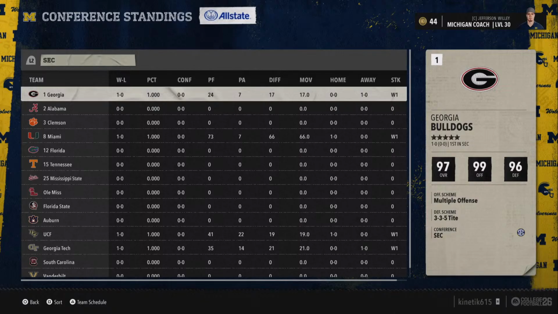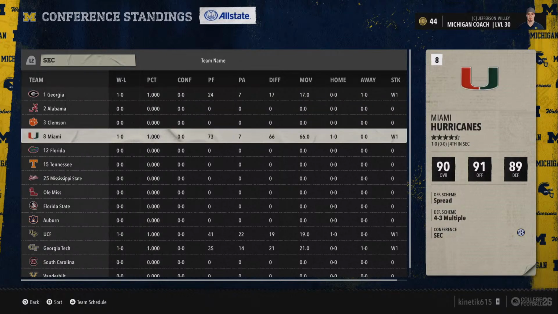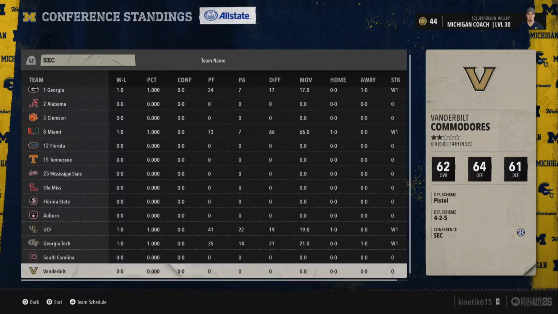All right, and again, each year the conference champion from the relegation conference will move up to the promotion conference. The worst team, statistically or record-wise, from the promotion conference will be moved down to the relegation conference. That's how things will work.